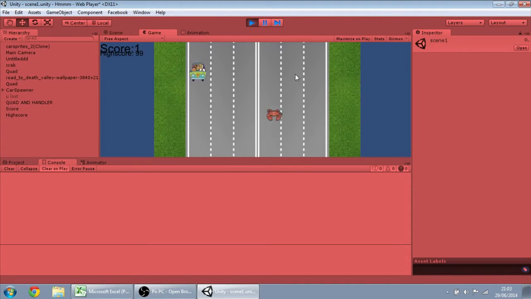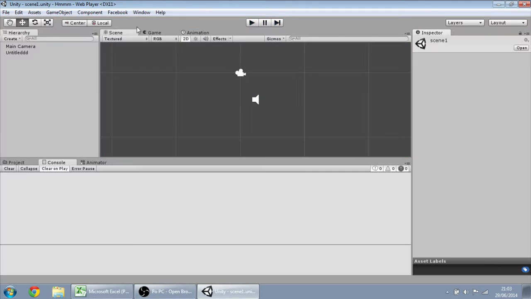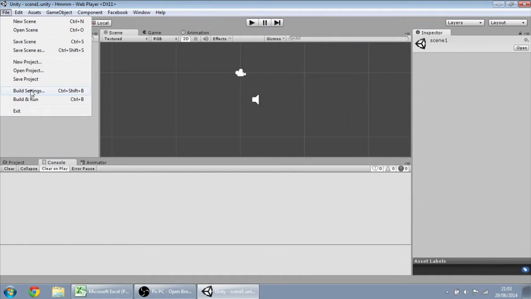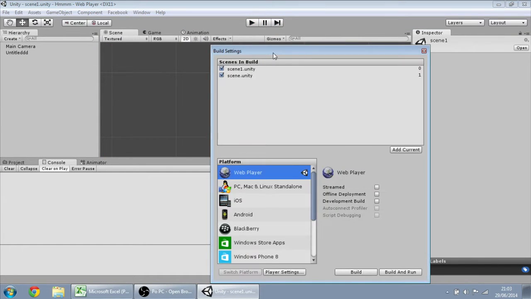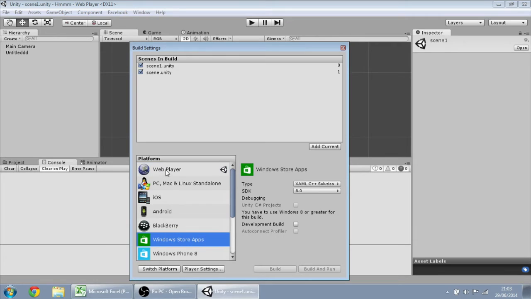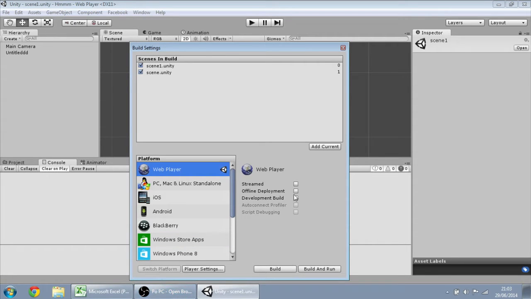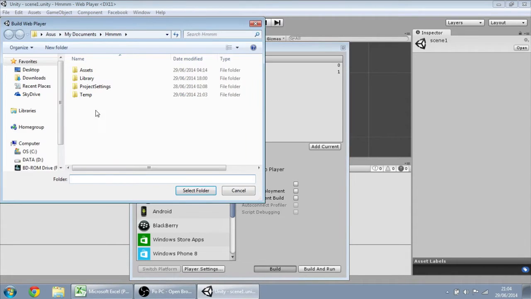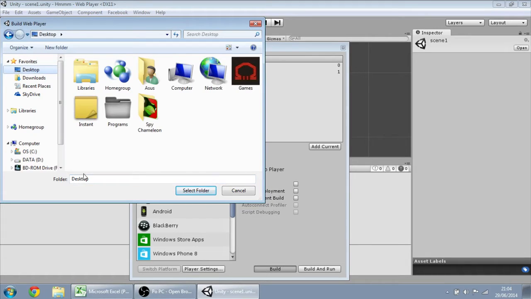It's a simple game like this, and I'm gonna have to build it. Make sure all the scenes you want are there. This is checked for web player. If it's not, you just click on web player and switch platform. None of these boxes is checkmarked, and you go on build. I'm going to build it on the desktop.